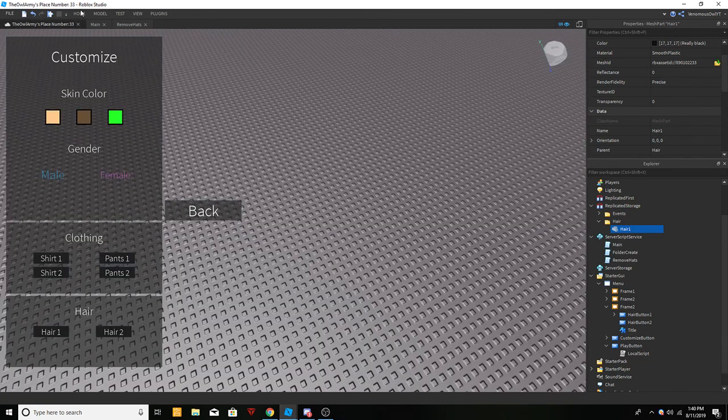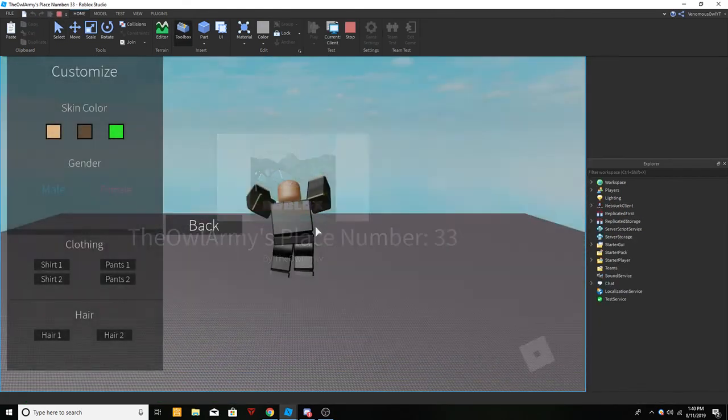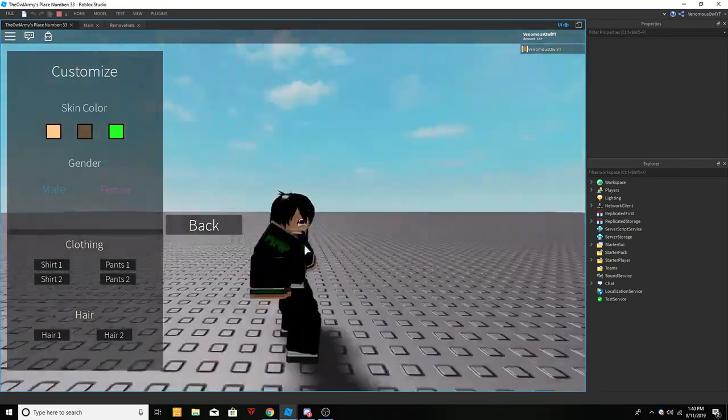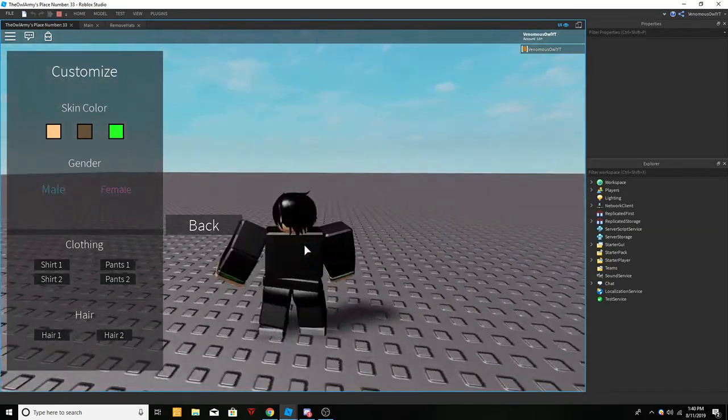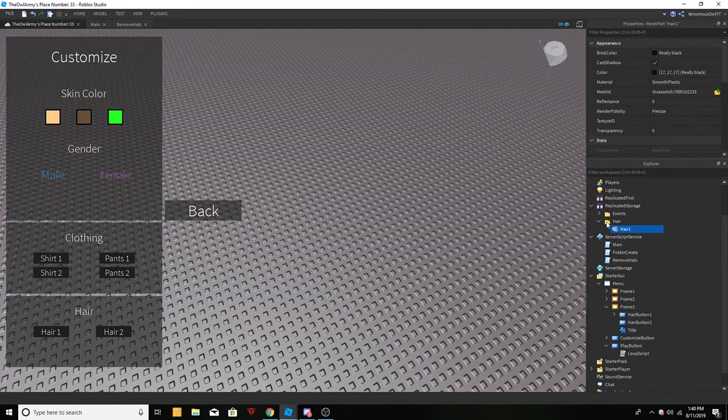So let's go ahead and test. So play. If you did everything correctly, you should click the button and you should get hair. Not a single error in the output, and yeah. So now with that said, we can go ahead.